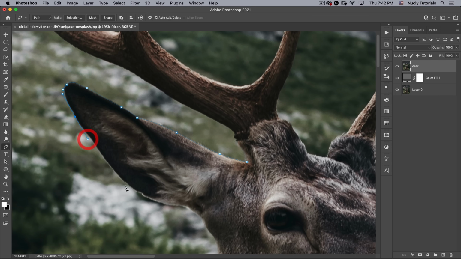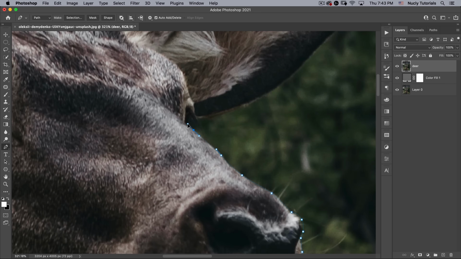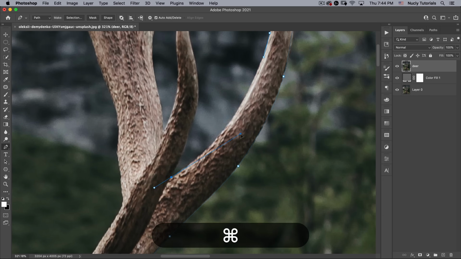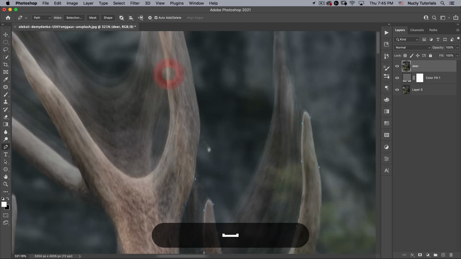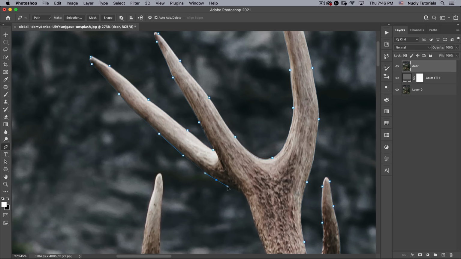And what I'm going to do is just kind of fast forward through this, but essentially I'm just making a manual selection of the whole deer, just clicking, dragging, and trying to get as close as I can to the deer. If I am going to fault, I'm going to try to fault on the inside rather than the outside, just so that I don't have some of that background coming with me when I pull this into a different environment.